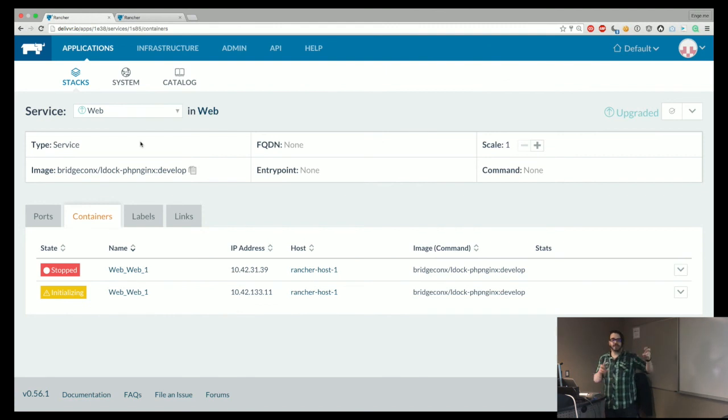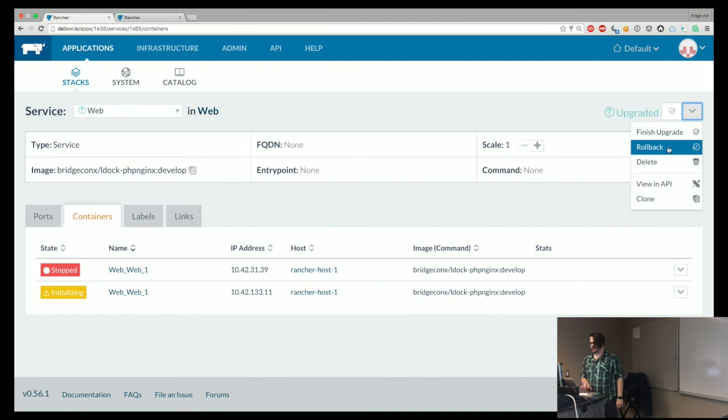And I'm in an upgraded state, and that's because I changed a bunch of settings. I removed a couple environment variables when I did that upgrade, and I tweaked some volume settings as well. Now, if I say, FML, I just broke it, there's a button for that.